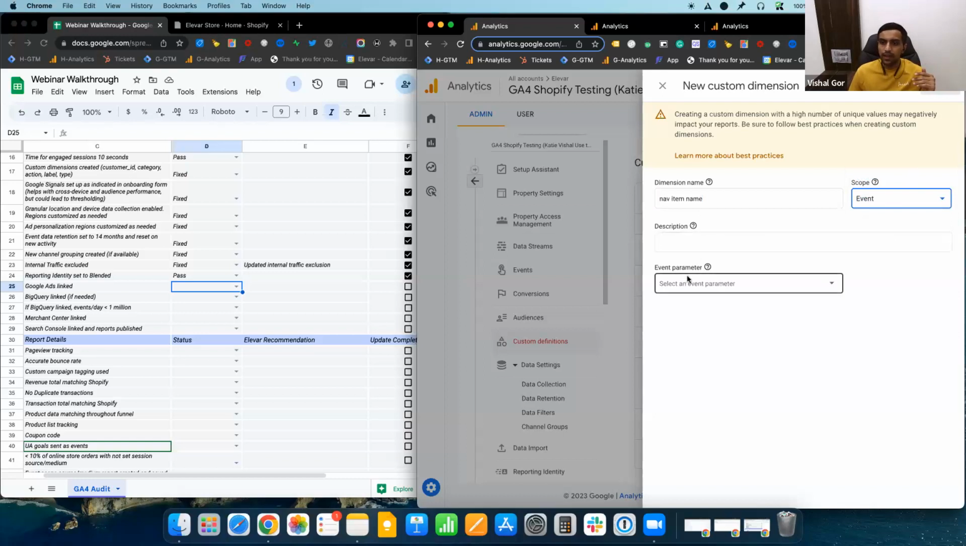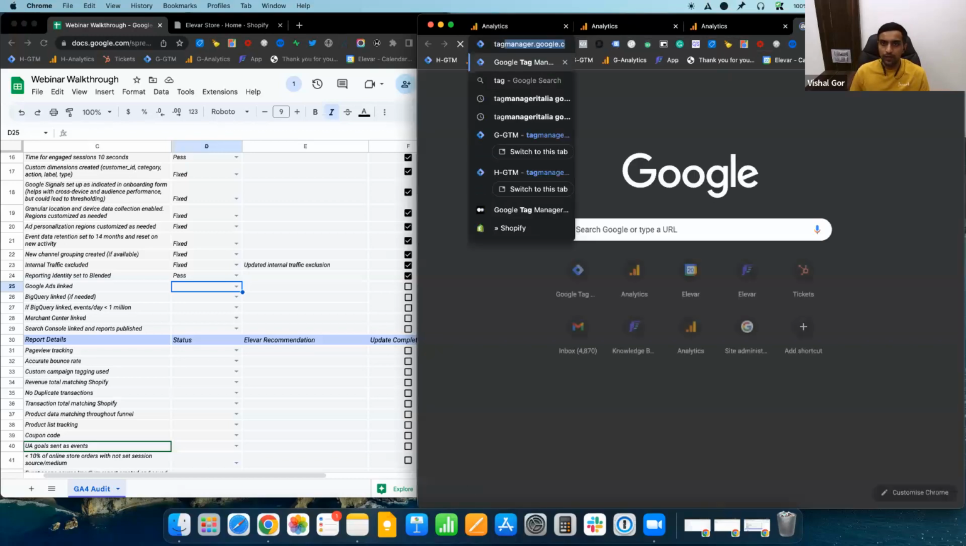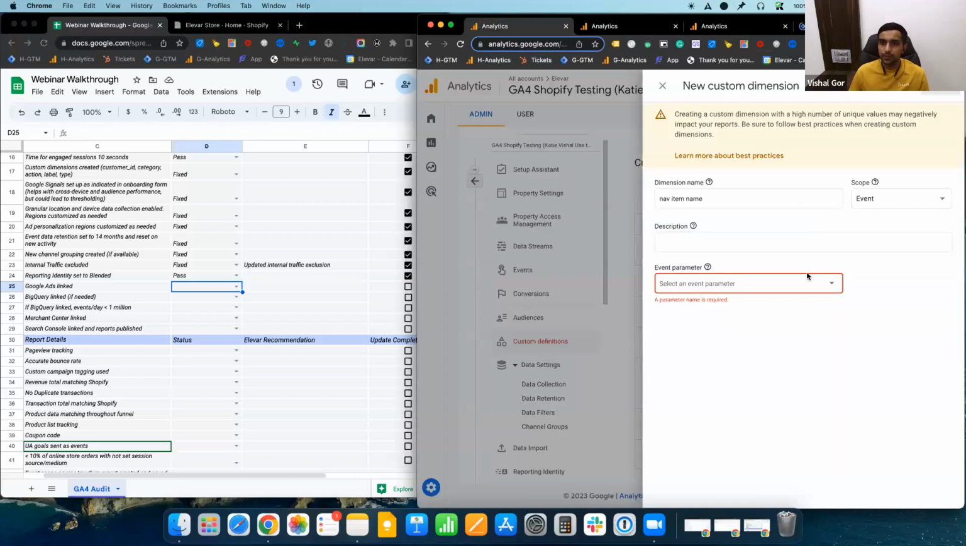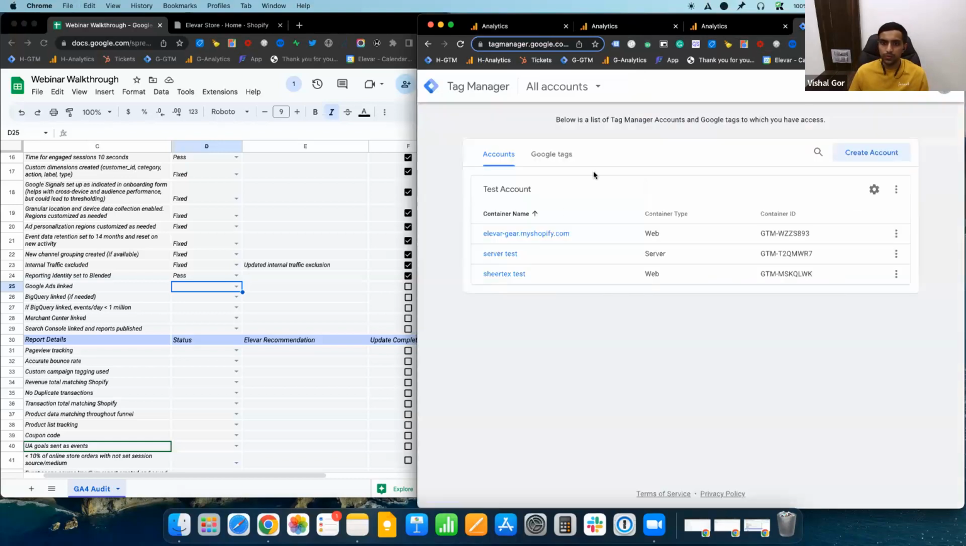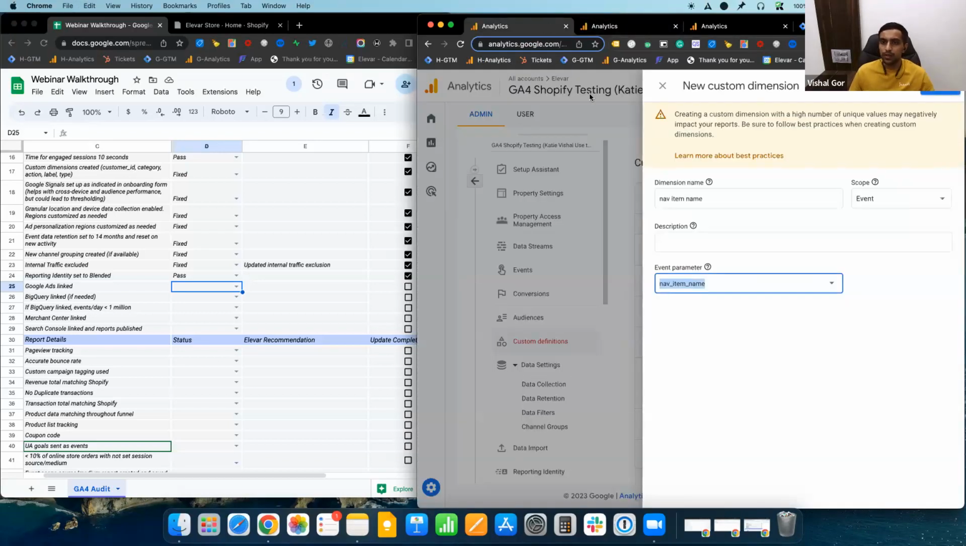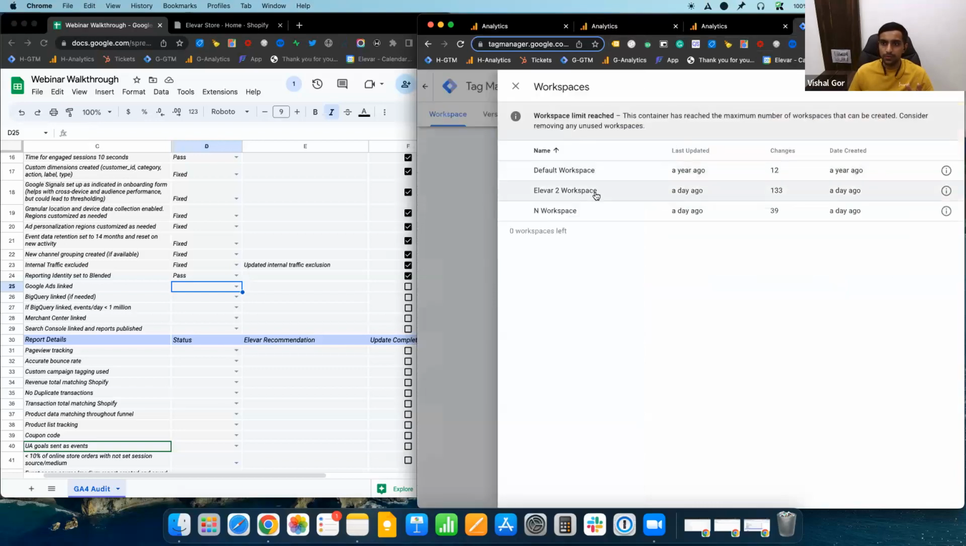You can skip this. And here you need to configure the value you want to pass in the key from your Google Tag Manager. I will quickly also open Tag Manager to demonstrate. But let's say I am passing nav item name here. So this is the value that I'm passing with underscore. I will show you quickly in Google Tag Manager how and where to configure or where to see this value.